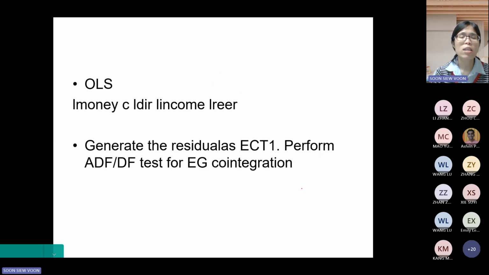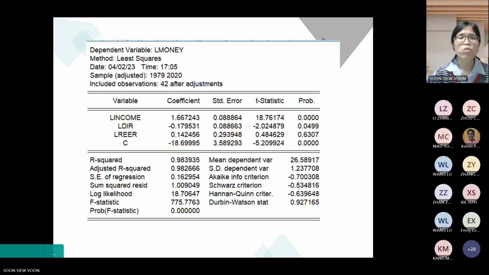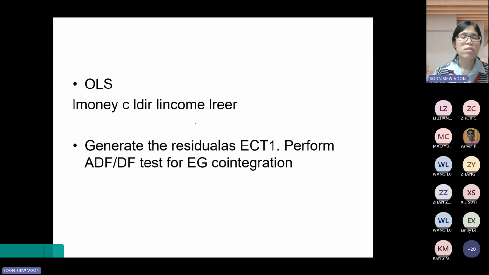Did I show you the exercise? I also showed the answer already. Too nice, right? So it's okay. So again, first step, run the regression. And then this is Engle-Granger, same idea, OLS with all my independent variables, and then get the ECT, then perform the Dickey-Fuller test for the Engle-Granger.